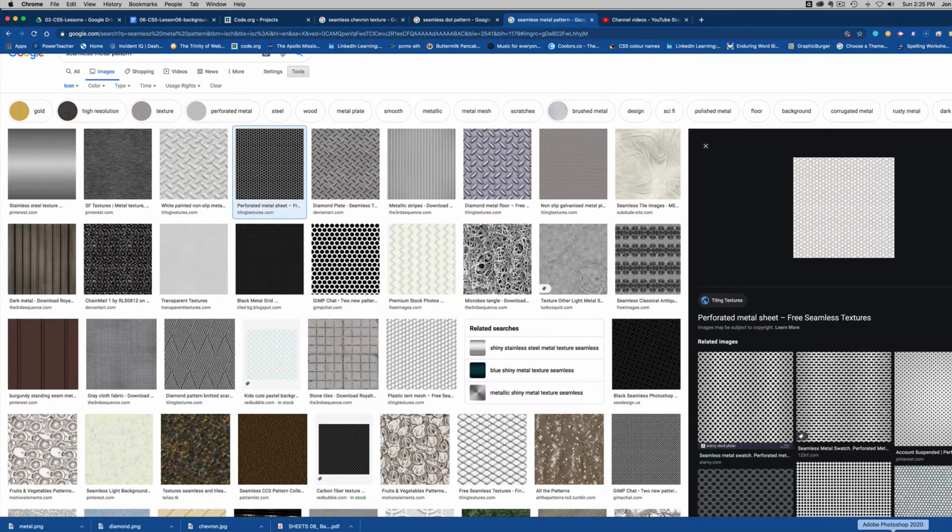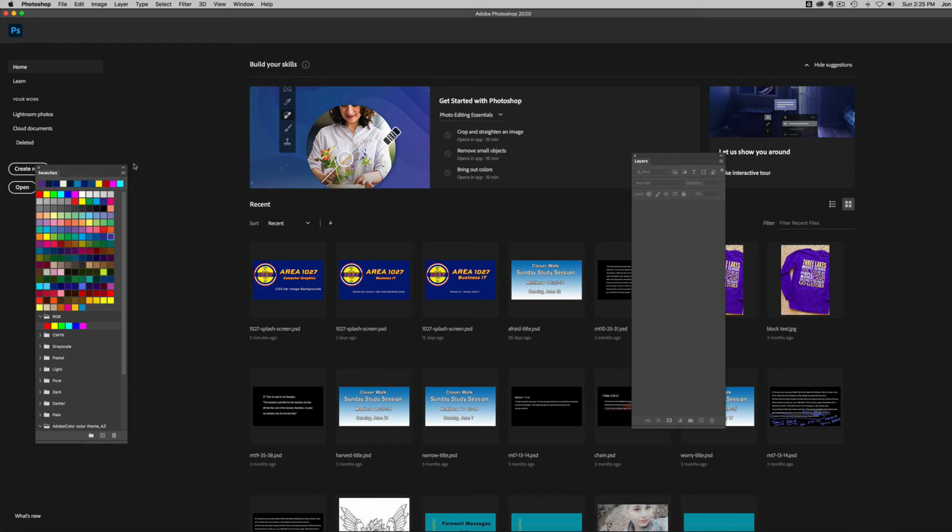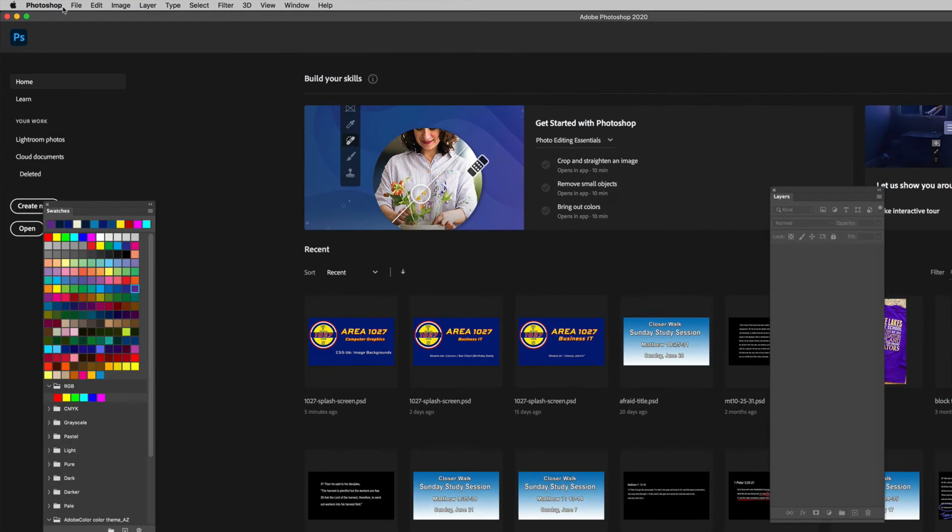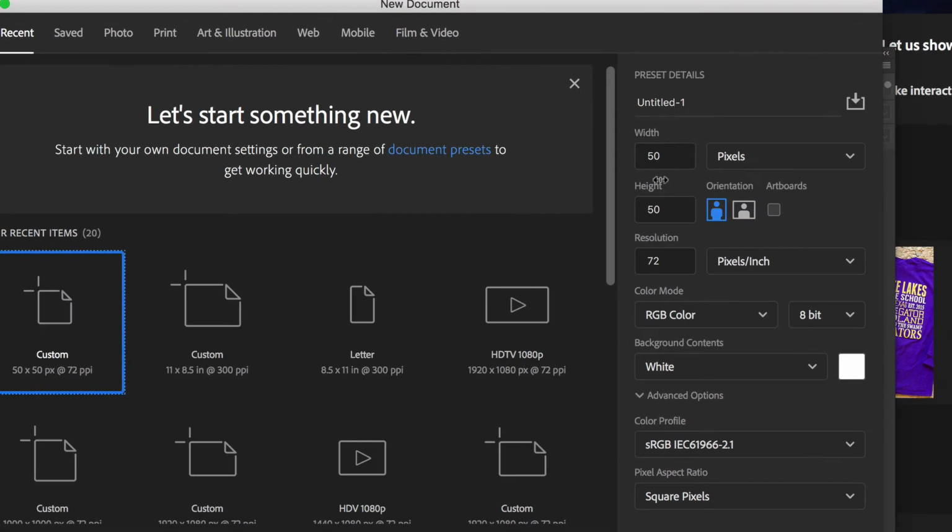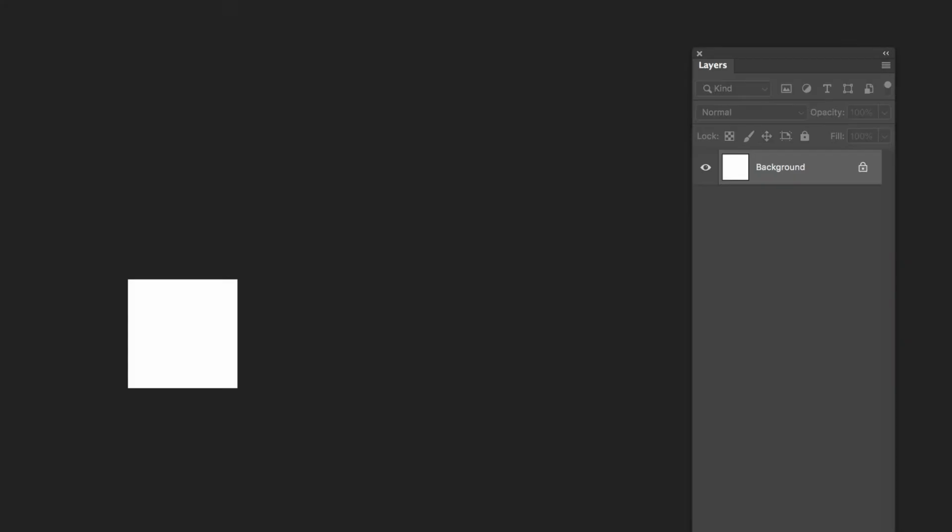Now, what if you have access to Photoshop, or you know how to get to Photoshop? Here's what I would recommend. Create yourself a new document and make it square. I'm not going to do anything fancy. I'll do 256 by 256 on the width and height, and a resolution of 72. That'll be good enough, and I'll just create that.